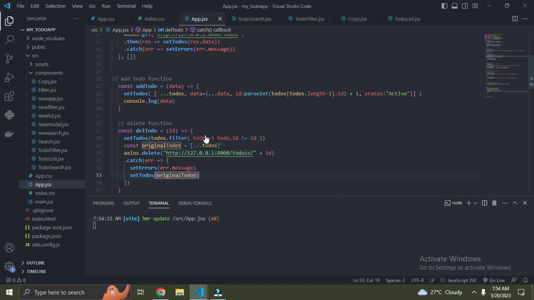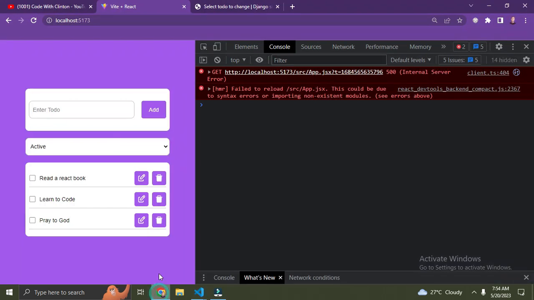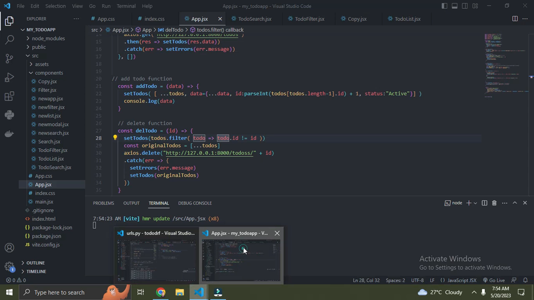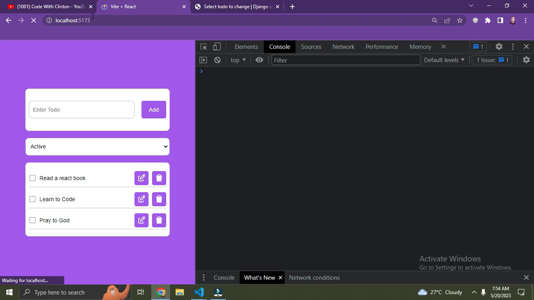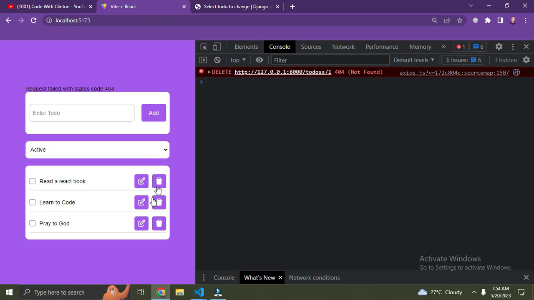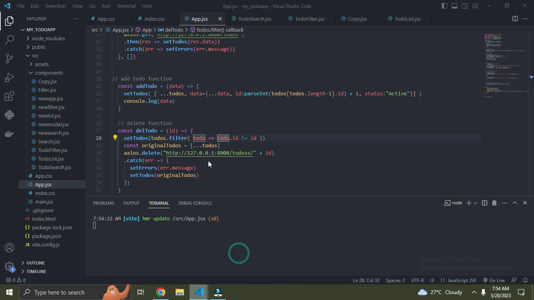So let's see how everything works this time in the browser. Refresh. Remember, we are using the wrong endpoint this time. Refresh this page and let's try again. Everything works well. So delete this, delete. You can see it tried going, but it came back instantly. Try again. So that's what original to-dos helps us do. If there's an error message, we revert back to the original to-dos. You get? So that's it.